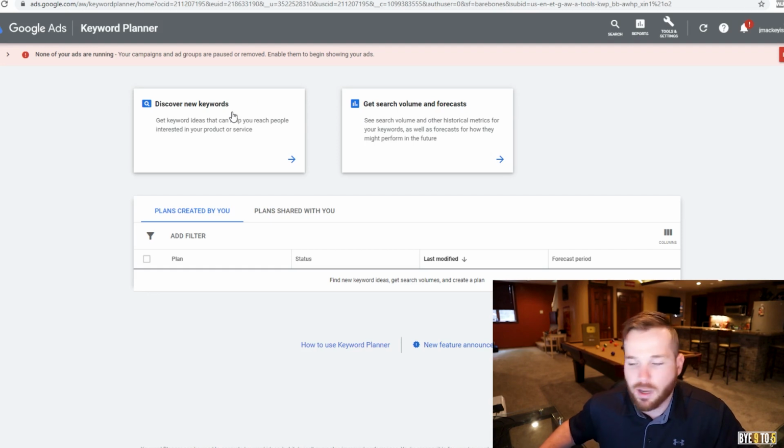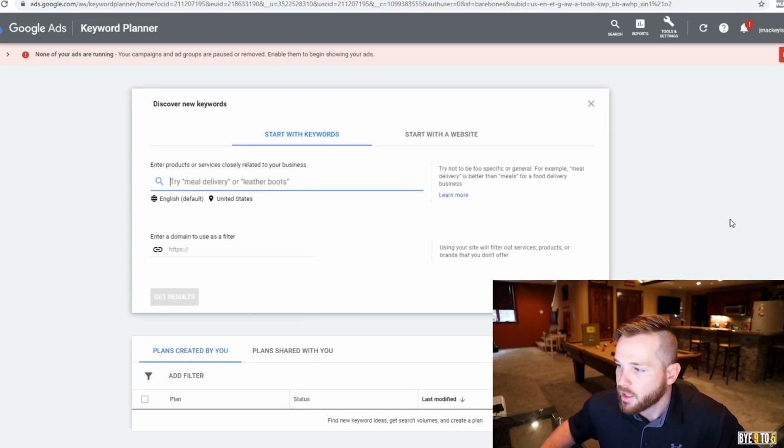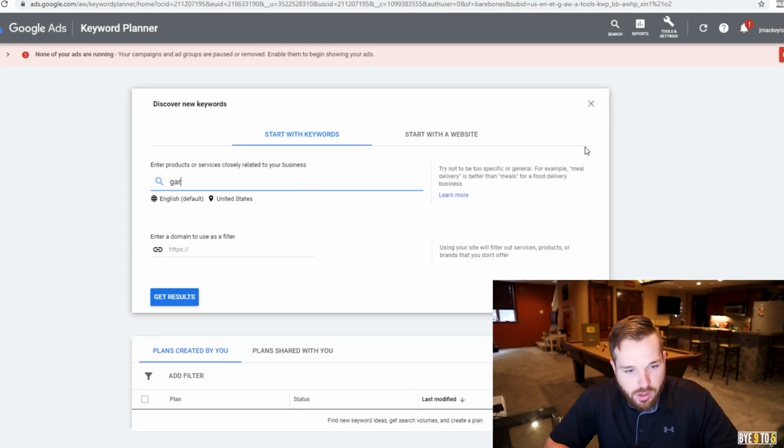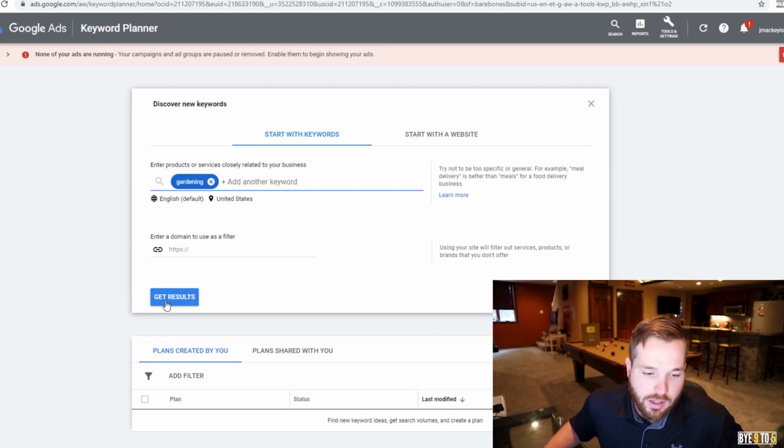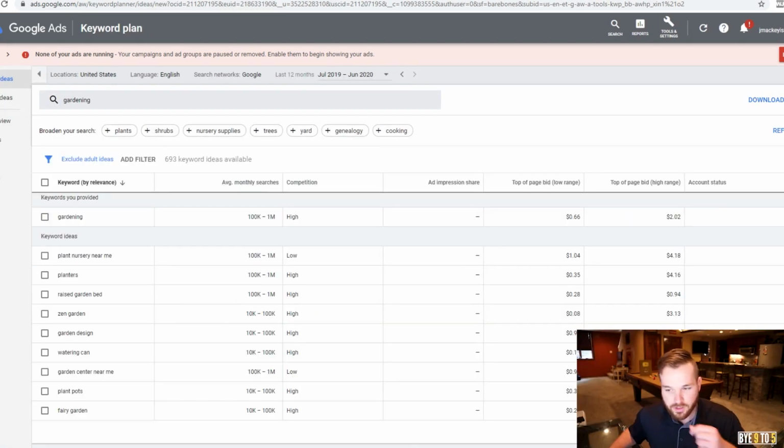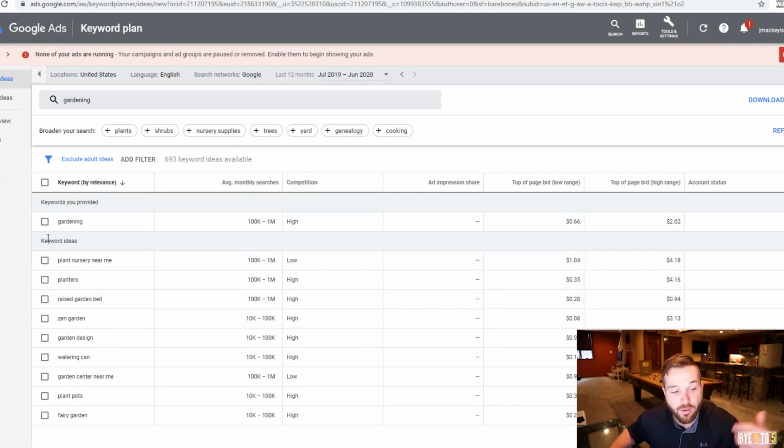Then you go into Discover New Keywords right here, okay? So once you do that, you can start typing in keywords. If we type in gardening right here and get results, this gives you an idea of how much ads cost, okay? And then other keyword ideas within that might make more money.